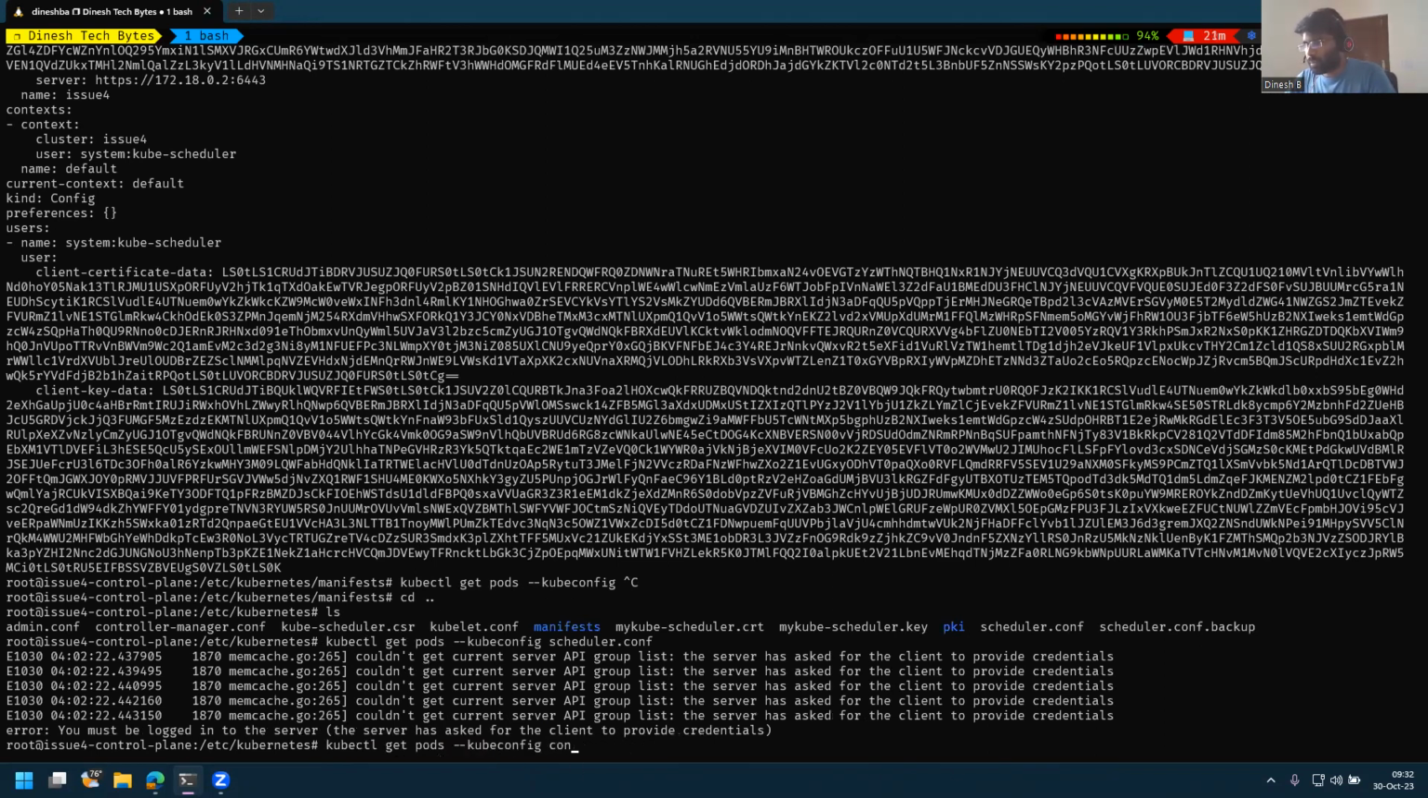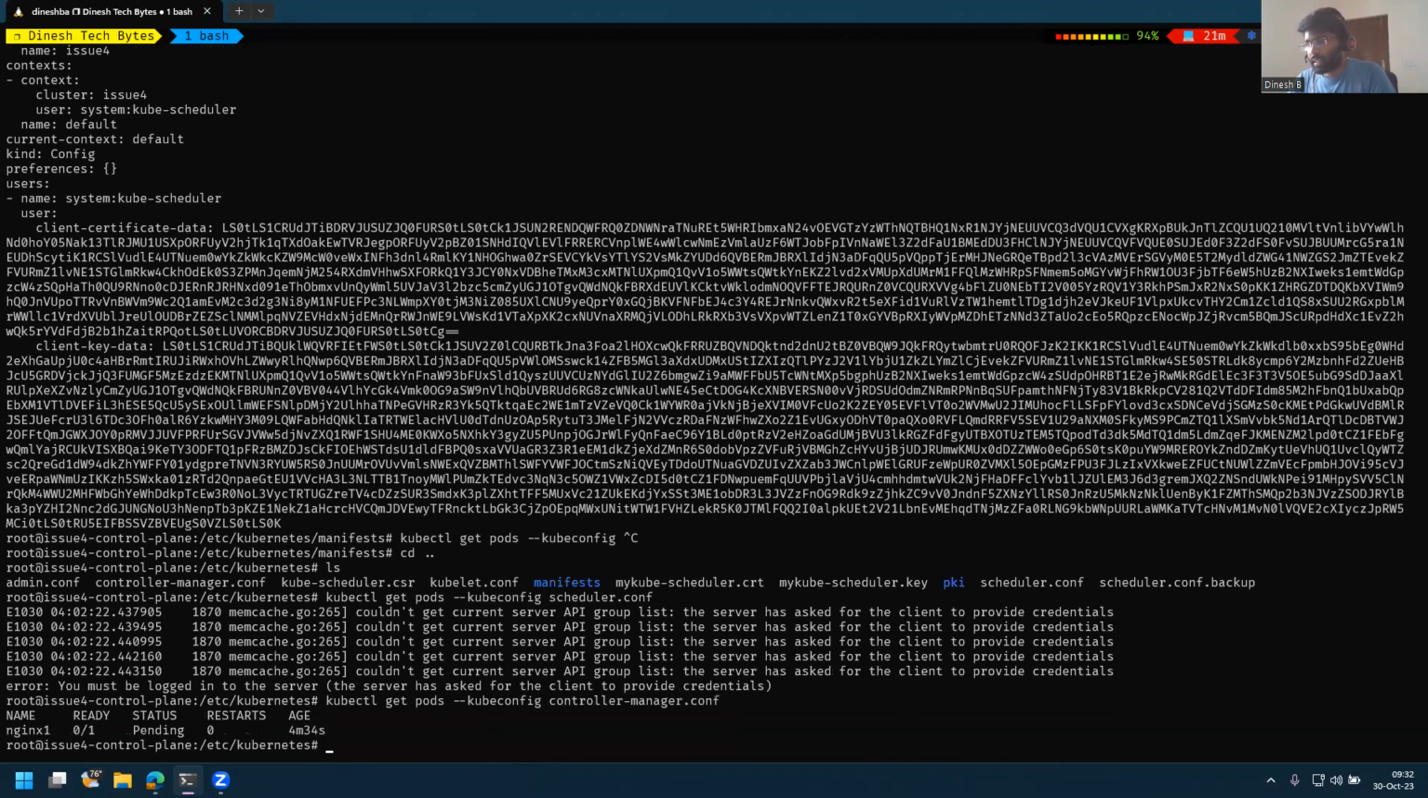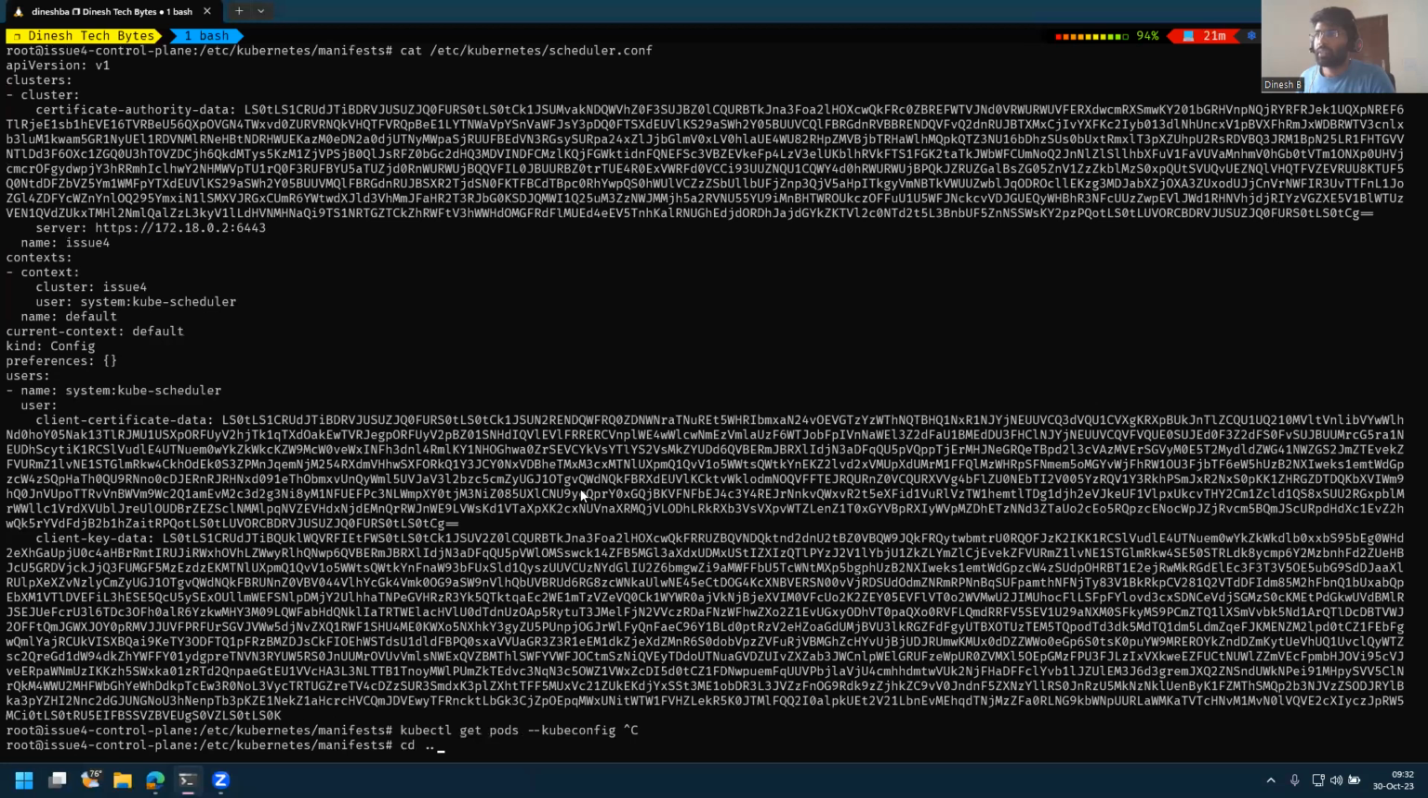But if I use some other configuration, such as the controller manager's, I'm able to access it. But for the scheduler, there is some issue in this scheduler.conf file. We have to inspect that config file and try to fix it. As we've seen, we have three sections: one is cluster, one is user, and another is context. Context is nothing but more of a configuration.